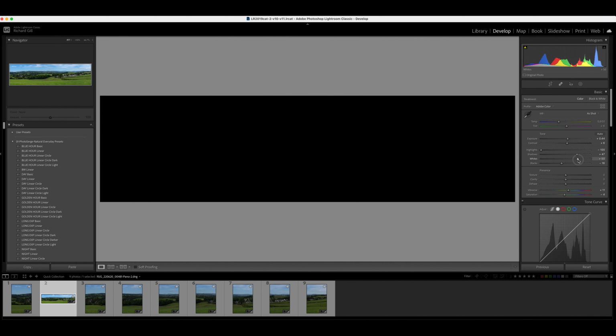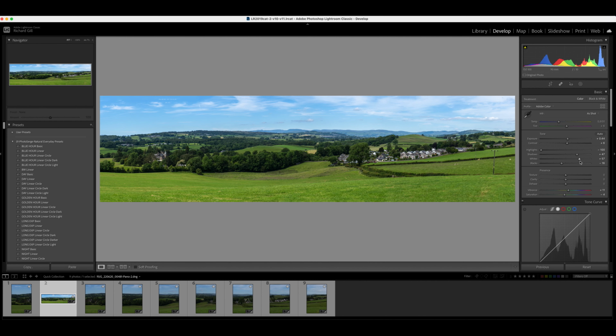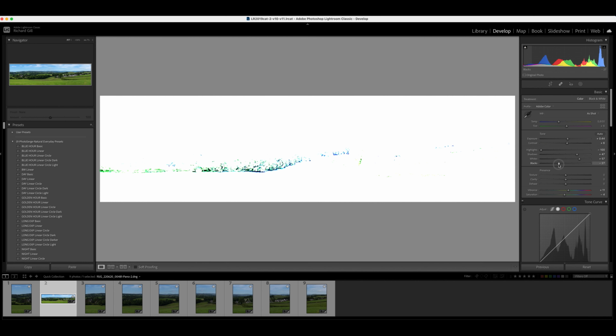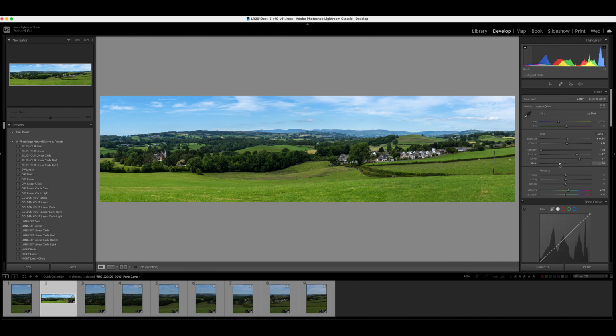So I press the option key and I play with the white slider till I get the tiniest little bit of white appearing on the screen. And then do the same with my blacks, and I'll accept about 5% of that. So that's my whites and blacks covered. And now I'll just go back and tweak the exposure and contrast.